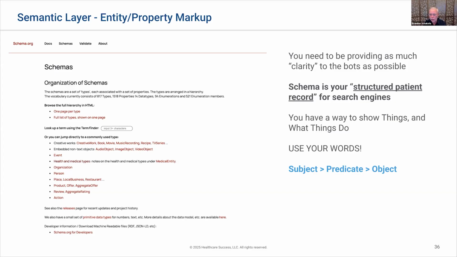So you can browse the full hierarchy. For medical, you can see health and medical types. They go under a special type called medical entity rather than the standard organization markup that you might use for a nonprofit or a local business. Within each of these, there are rules for each kind of object. If we take a simple one, like genealogy, there are rules baked into these ontologies such that a daughter can't be the parent of herself or something silly like that. So it provides some logic about the context of what these things are.